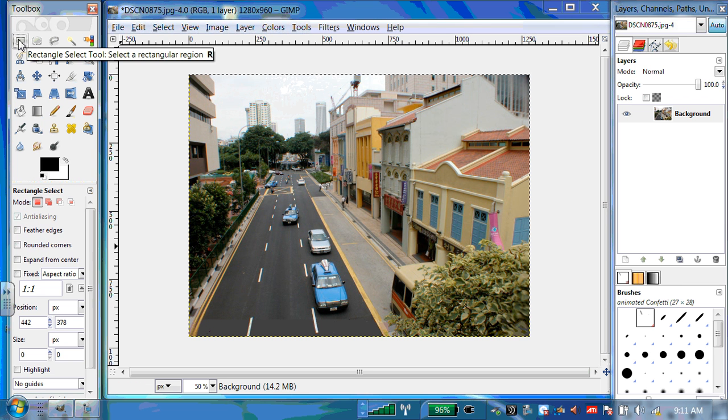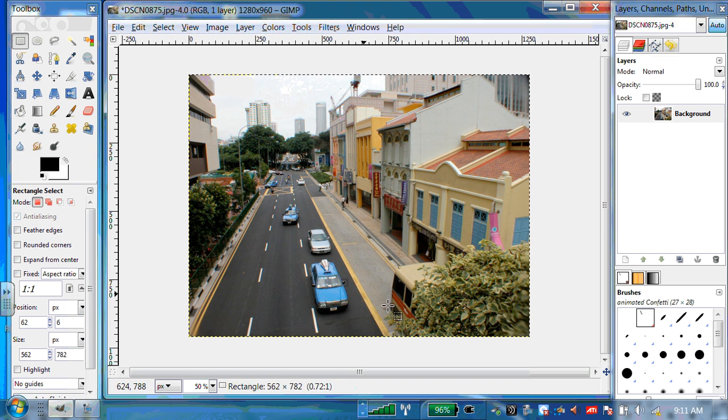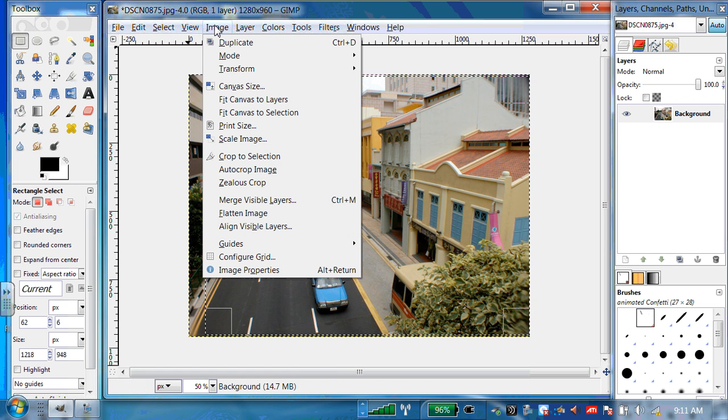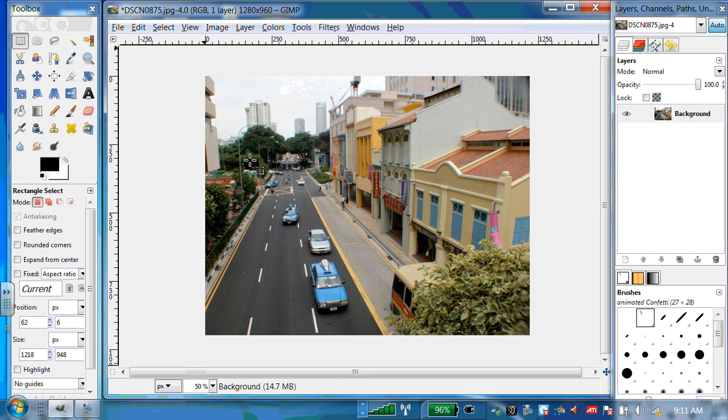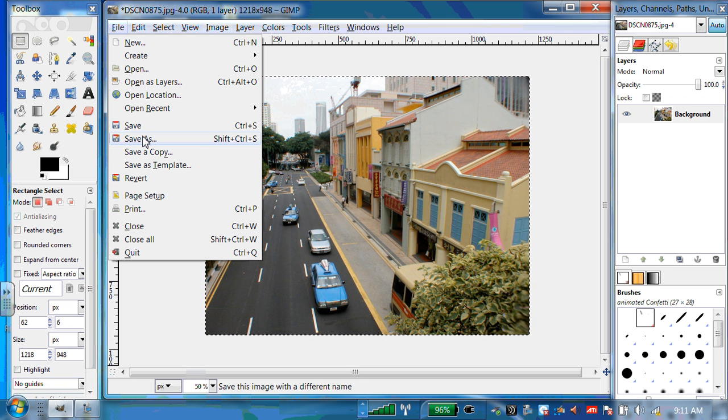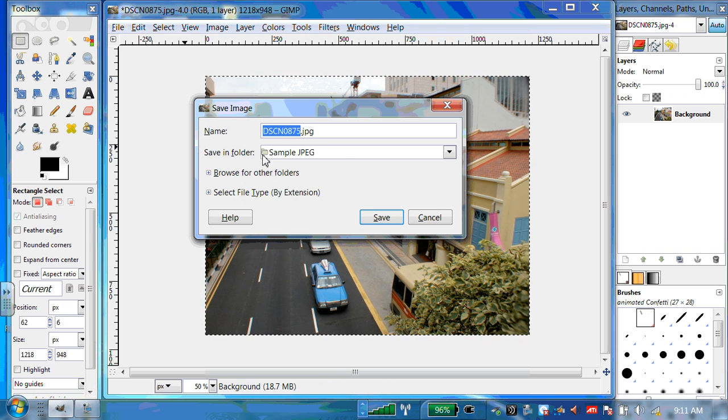This is my select tool. Say I want to crop. I'm just going to crop it by selecting and go to Image, Crop to Selection. And that's how you crop. You go File, Save As.